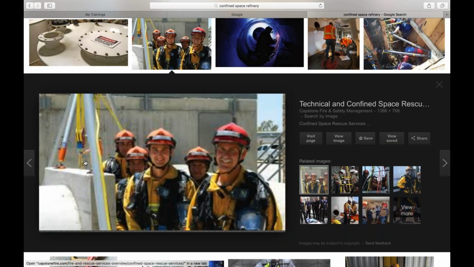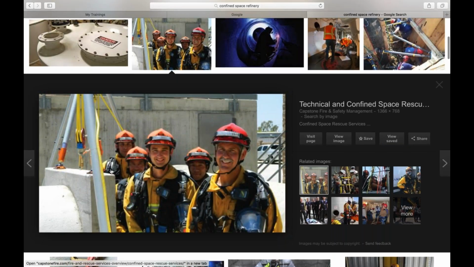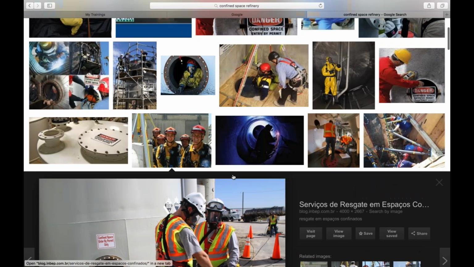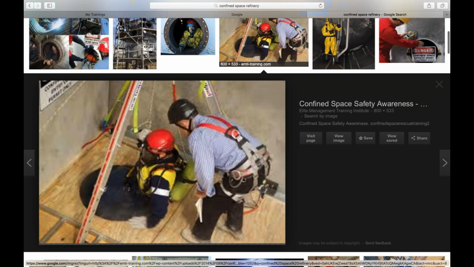So there you go. There's your tripod again. You see it right there. So they can do a vertical retrieval or they can do a horizontal retrieval if necessary. Okay, and so that's why we want to make sure that they have their harnesses on. Okay, and there you go, perfect example.